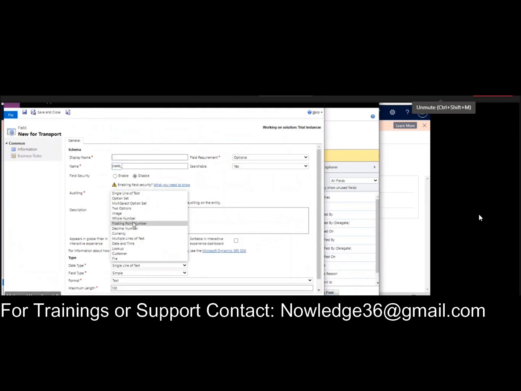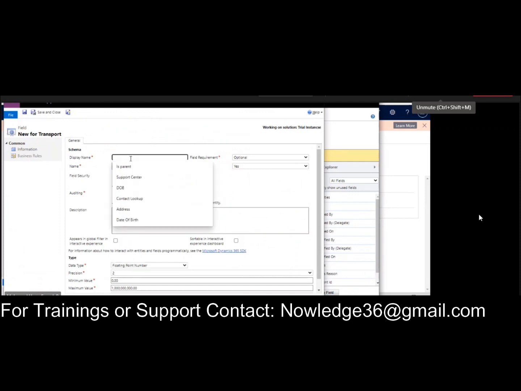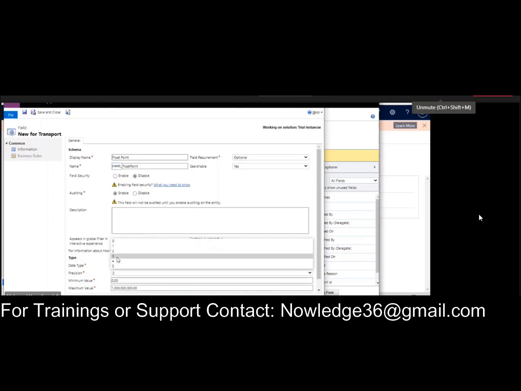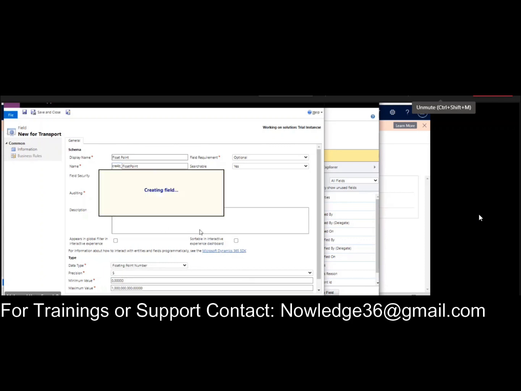Then another data type is the floating point number. Here you see that this is the precision. The precision is 2. In case you set the precision to 3, the minimum value will be increased. In case you select the precision as 5, it will show 5 zeros. Then click save.